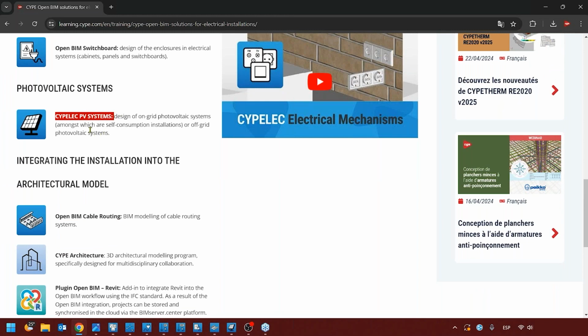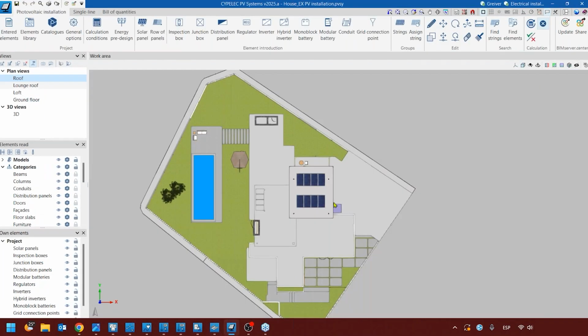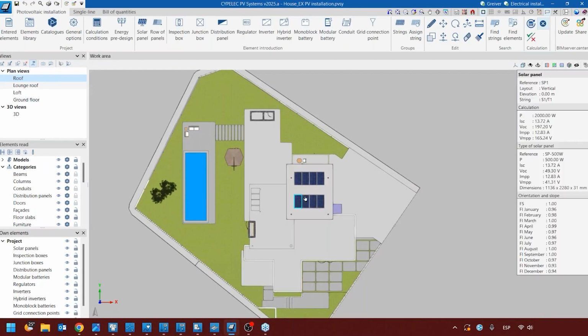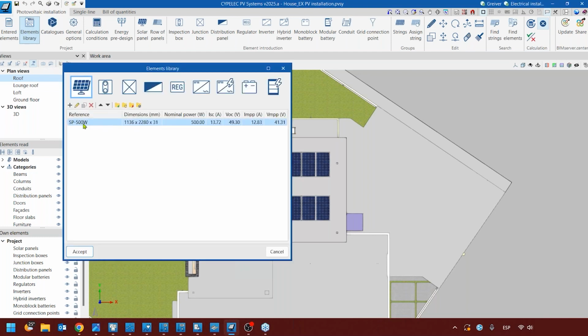Just gonna go back, and then, as I said before, the last software that we are gonna be working with today is gonna be the CYPE PV system. So if we open the CYPE PV system, for example, first thing we have to do here is to go to the element library. Here we are gonna have to insert all the types of modules that we are gonna have here.